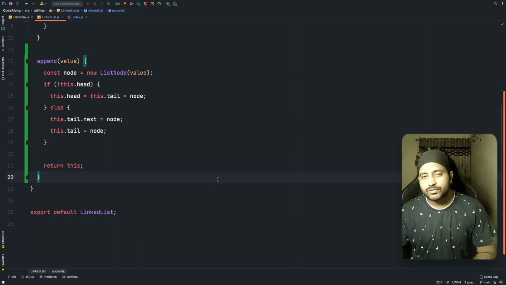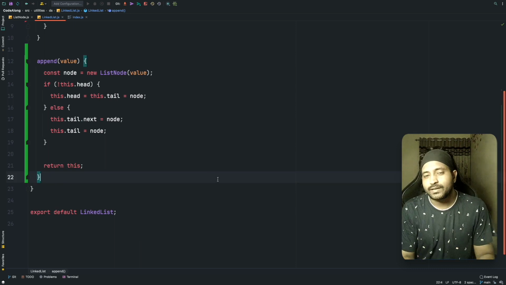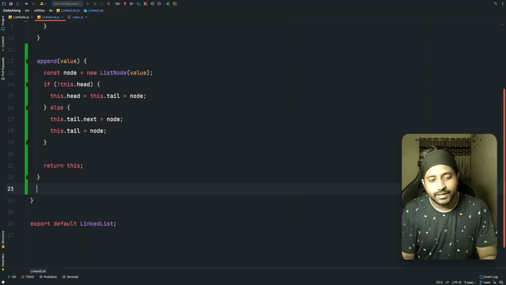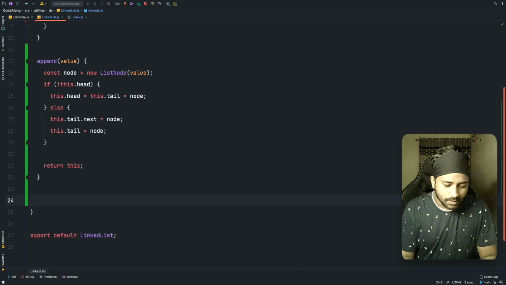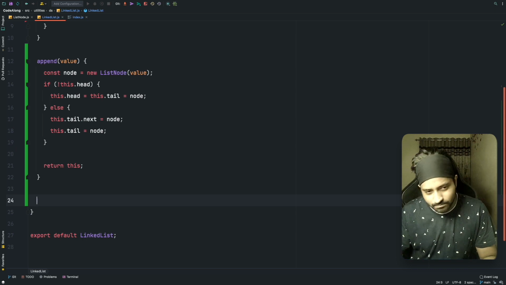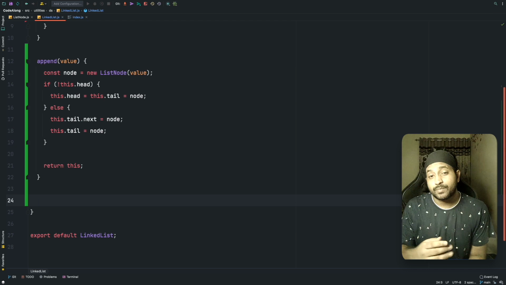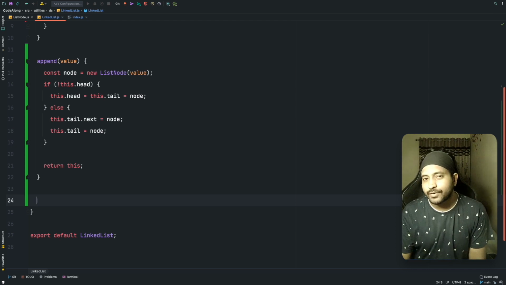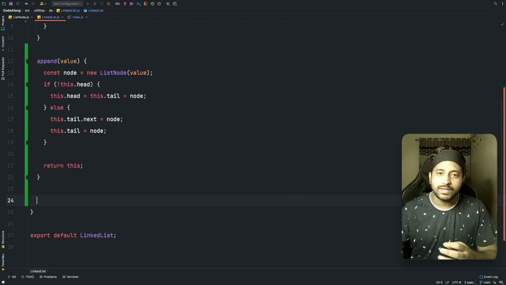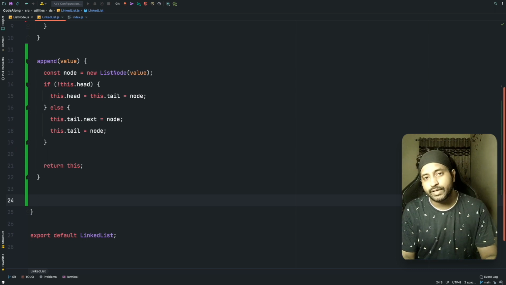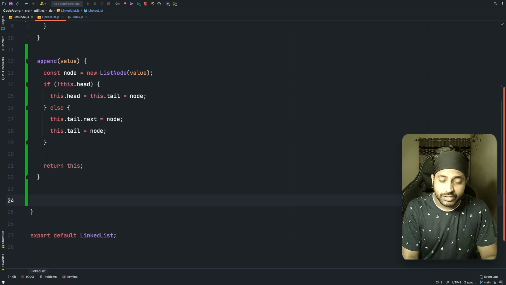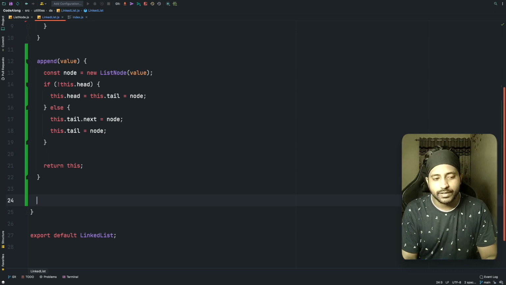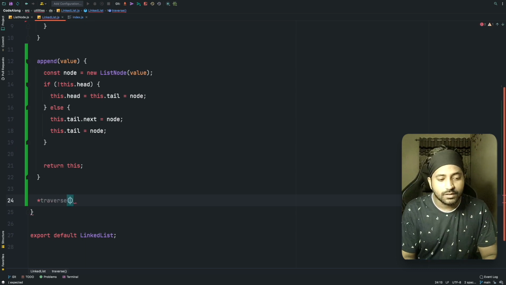For ease of checking whether my linked list is working fine or not, we'll also create a function to traverse through the linked list. Okay, so actually I'll not create a function that would print on the console. I will create a generator function which would traverse through the linked list and yield the node as it goes on. The way you write a generator function inside a class is just write a star, and I'll name this function traverse.